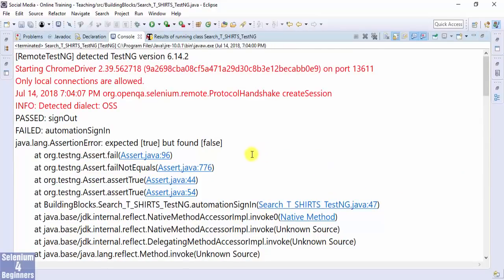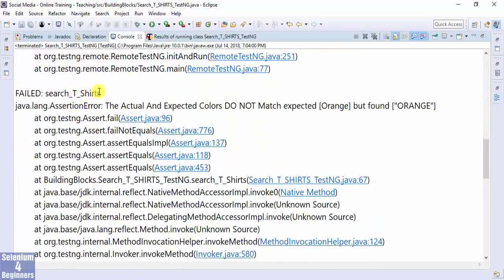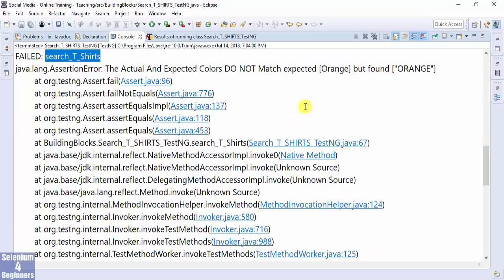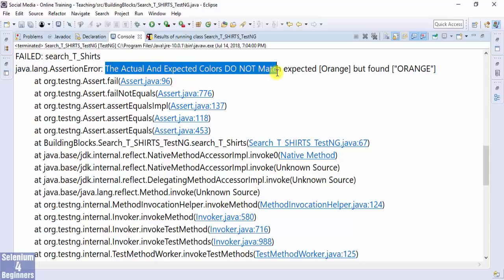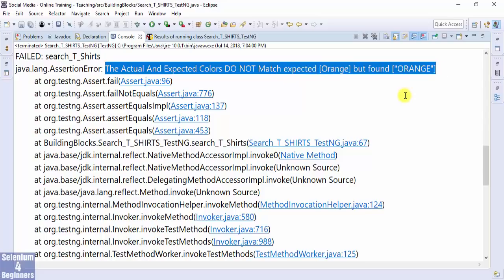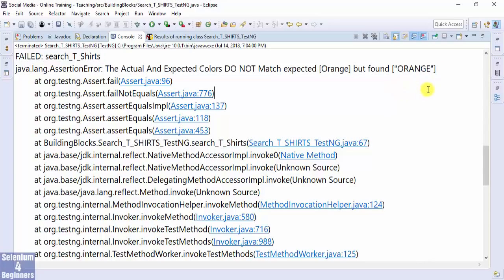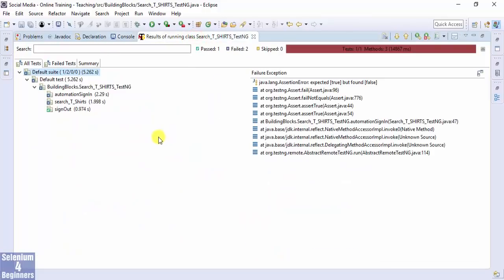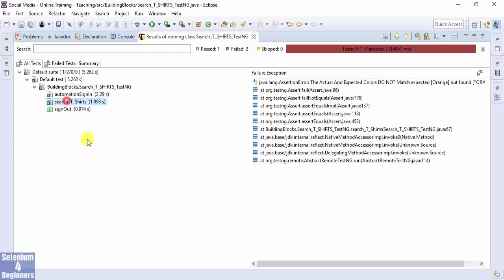Let's look at the second failure. Search t-shirts. The assertion error states the actual and expected colors do not match. Expected orange, but found ORANGE. It found orange with all capital letters, and our code has O as the only capital letter. The TestNG results tab shows the same errors: automation sign-in and search t-shirts.